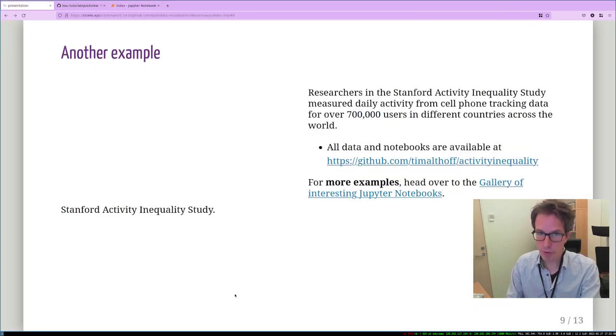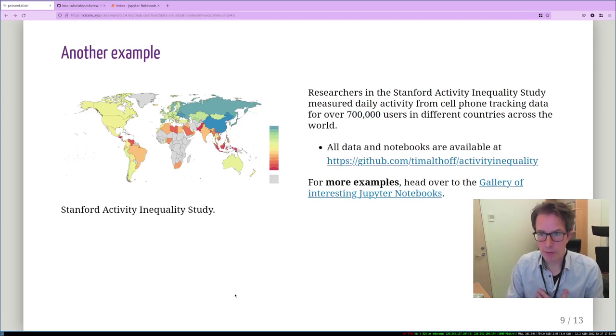So this is a Jupyter notebook. Here's another example. This was a Stanford activity inequality study, where they have been studying phone tracking data and how much people move and try to correlate movement with their daily activity with cell phone tracking in many different countries. And what is also interesting here is that, again, all the data, but also the data visualization is available on GitHub, and you can try to rerun it.